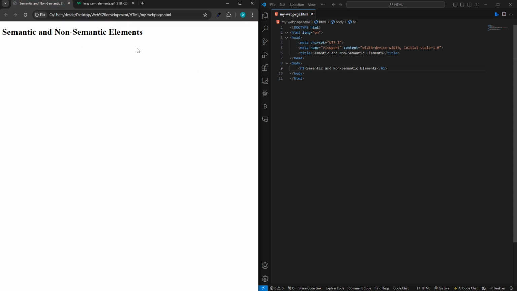Now what are non-semantic elements? Non-semantic elements are just the opposite of semantic elements. They are generic tags that don't tell us what they do but are very useful. A very big example of that is the div tag, which stands for division, and the span tag, which is very useful for text. Before we look at these two, let's look at the semantic HTML.